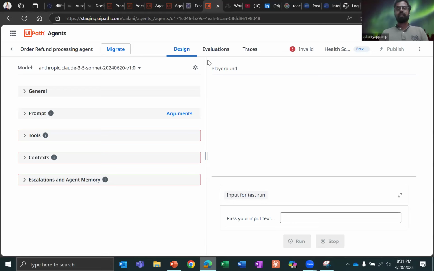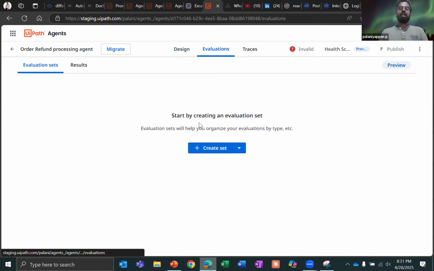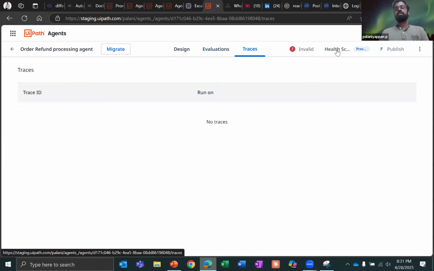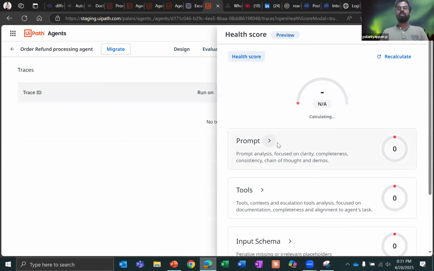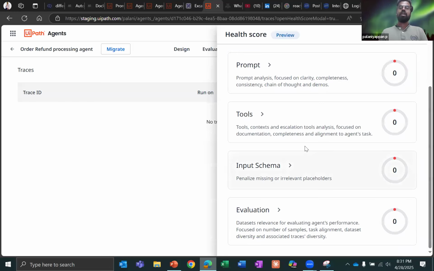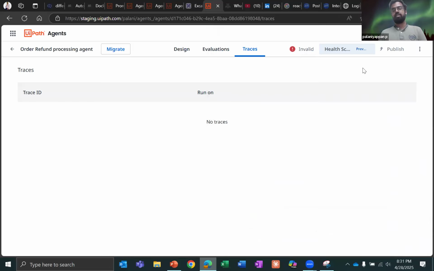And apart from this, you have the evaluations to see how the agent is performing. Then you can get the traces. And you also see the health score of how the prompt is, how the tool is, how the input schema is, and evaluation, all these stuffs. You can literally export this agent and use it outside as well, which means I can build this agent, give it to you, we can import it, and then you can use it.